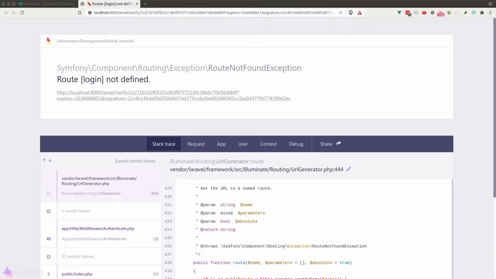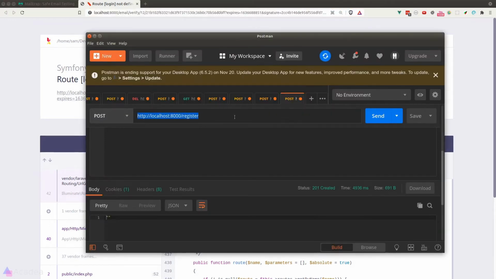So to get this to work, we should send this GET request inside Postman, where we do have the authentication cookies. So I'll copy the URL and go back to Postman and send it as a GET request.